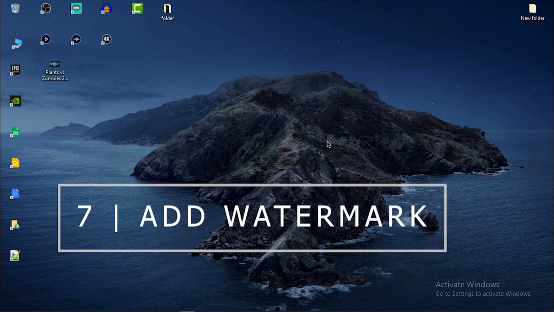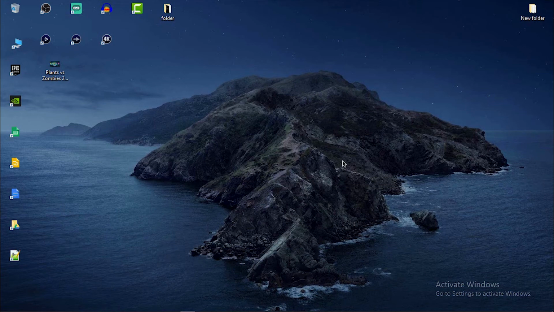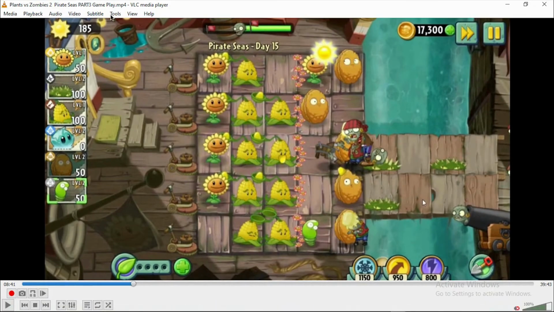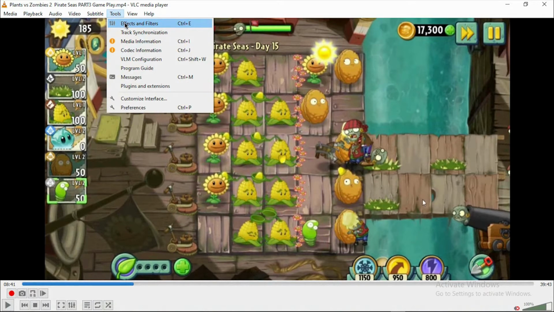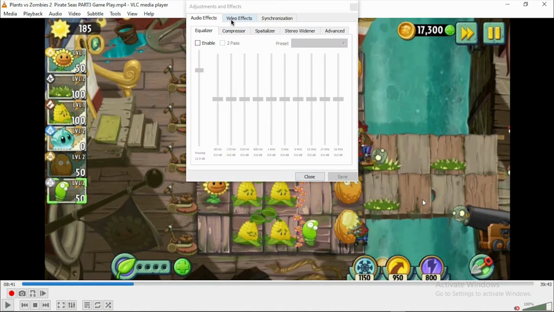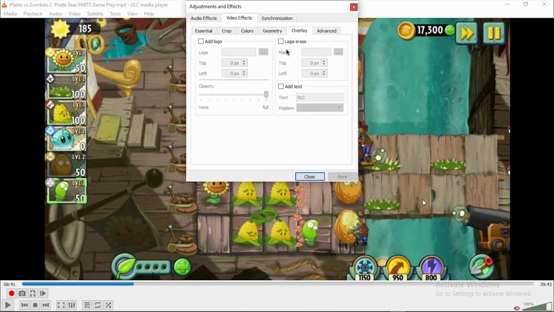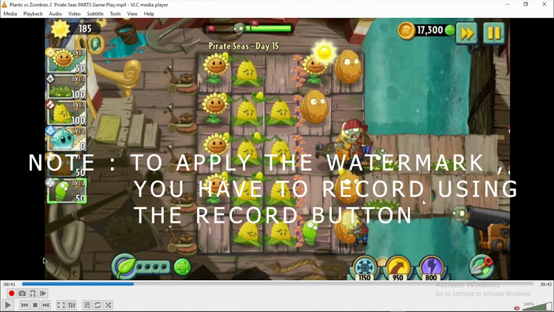Number 7, Add watermark to your videos. You can add your watermark to your video without the need for any video editing software. To add a watermark, go to the menu bar. Click on Tools. Click on Effects and Filters. Click on the Video Effects tab. Then come down and click on the Overlay tab. From here you can add your image or add text as a logo. To apply the watermark, you have to record your video in VLC, which I have shown in number 5.